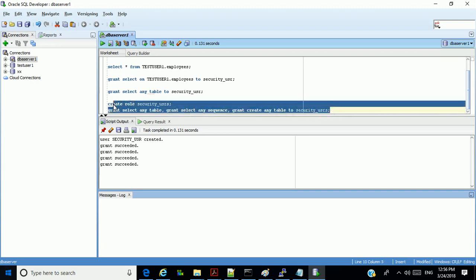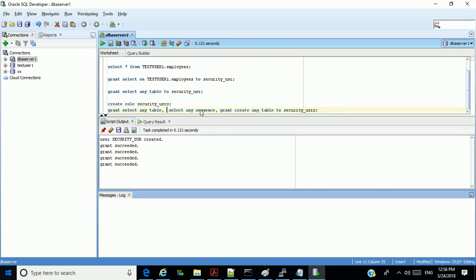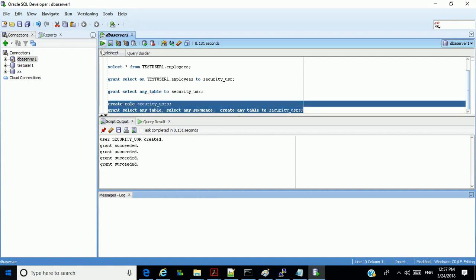So look, I'm going to create a role called security users. Okay, and I'm going to grant select any table. Okay, let me move this down. This is a syntax error. Select any sequence and create any table to this role. Now, any user that exists within the database, I can grant that role to that user.